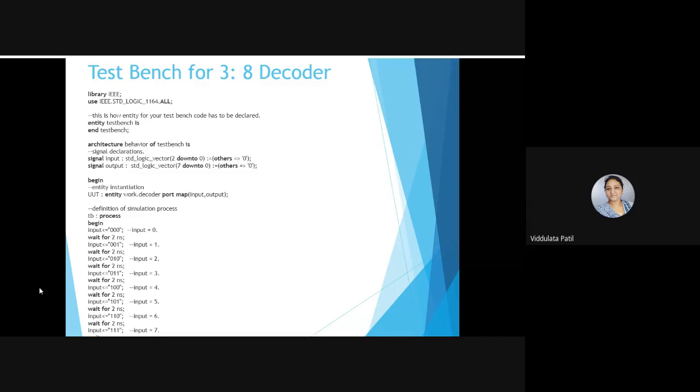As I have earlier stated, here we are instantiating a component. The decoder component is what we are connecting in this test bench. So there is no need to declare ports in this entity, and after that comes the architecture declaration. The signals that we have used are the input and output. The input and output ports of the decoder VHDL code will be treated as signals in a test bench.